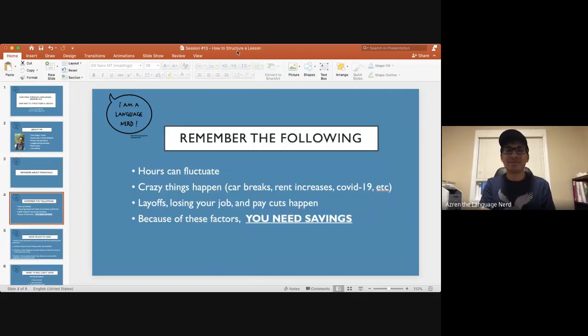Remember, when you work as a tutor, your hours can fluctuate, crazy things can happen, your car can break, rent increases, COVID, for crying out loud, layoffs, losing your jobs, pay cuts. Things happen. So you need to have savings. Having savings is very important, whether you're a tutor or work in a different industry. It's important for everybody, but especially for tutors, because that kind of industry can definitely have fluctuations in hours and number of students.